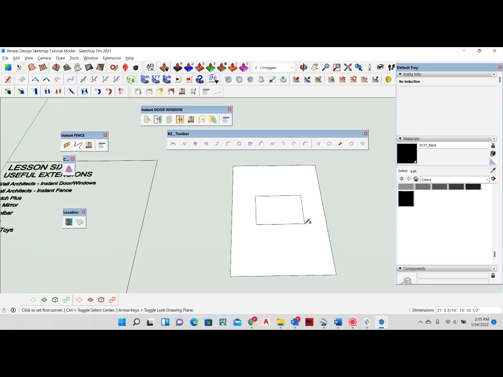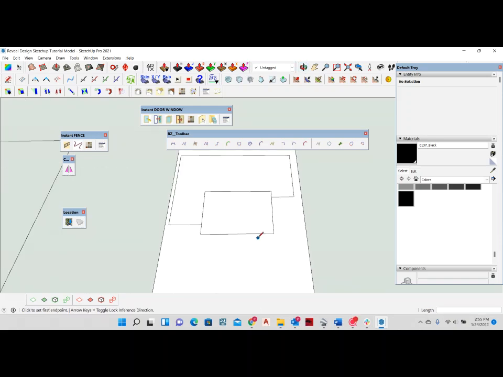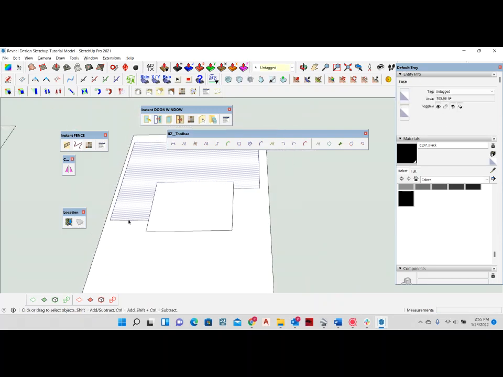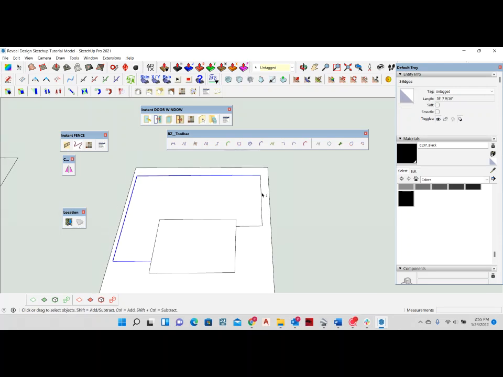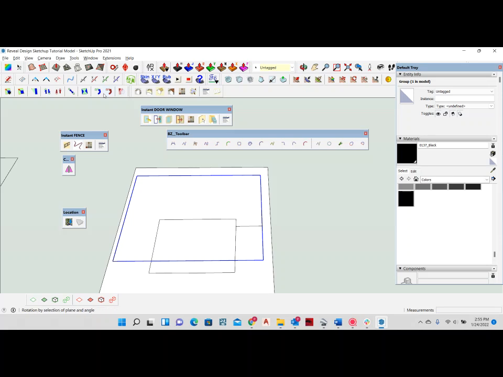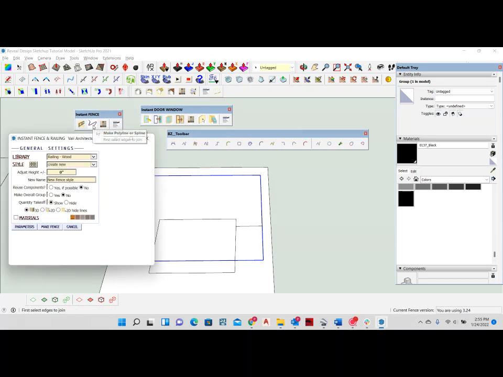And our house, let's say right here, and we want to do a fence around the house. Or let's just say the backyard. We're going to go from here to here. Something like that. All right, so now what we want to do is select this line and make a group out of it. So make group. And if we go to our fence, we're just going to say make fence or railing.